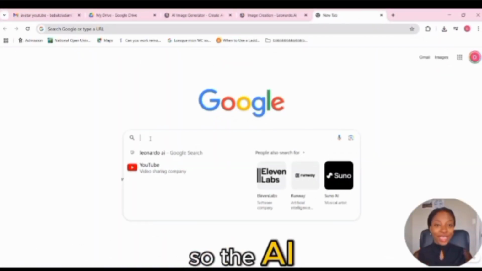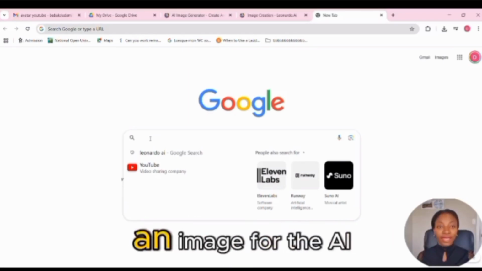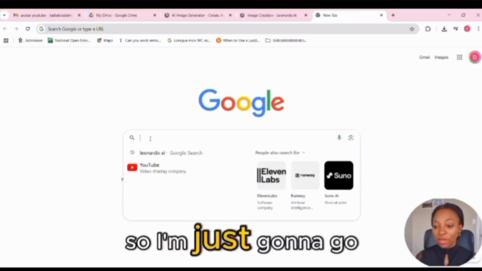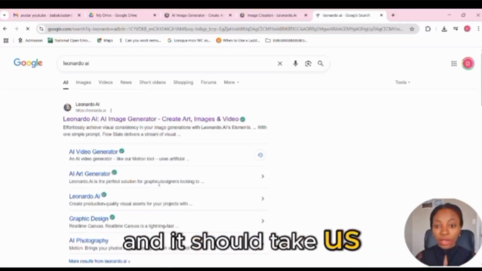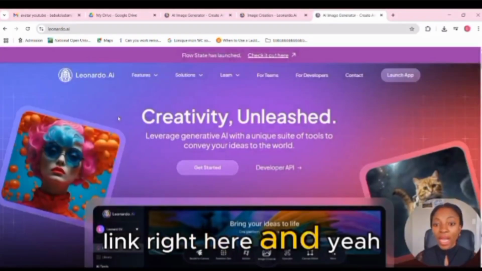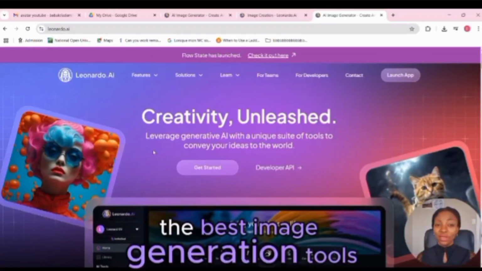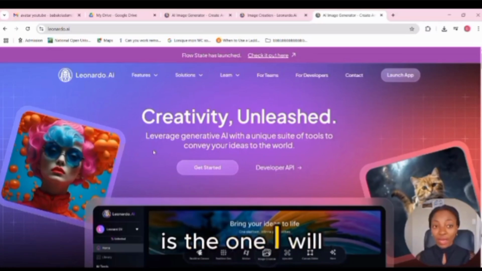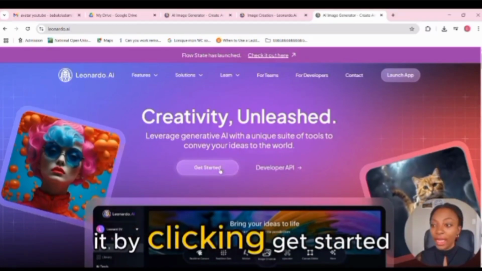The AI tool that we're going to be using for our image generation, because we need to have an image for the AI avatar, is Leonardo AI. I'm just going to go there right now, search for Leonardo AI, and it should take us to the interface. So you click on this link right here, and this is what Leonardo AI looks like. I think it's one of the best image generation tools out there, if I'm not mistaken. I've seen others, but this is the one I will recommend. So start using it by clicking get started.